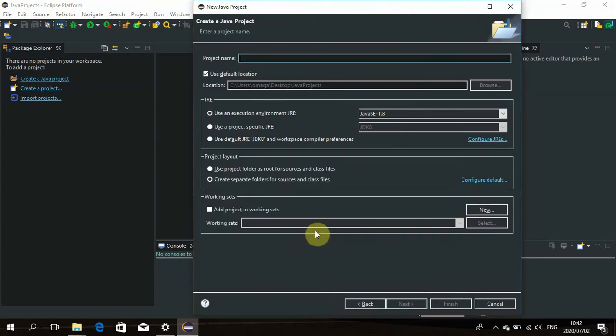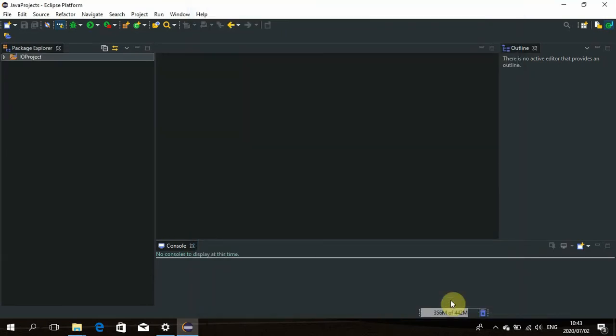Once we have done that, we have to name our project. The name is totally up to you. I'm going to name this project input output project, which is what we're going to do, where we're going to use the standard input and output streams. Make sure you have selected the correct JRE in this section, and then we press finish, and we have created our first Java project in Eclipse. The next thing we have to do is create Java classes. Just open up this folder.